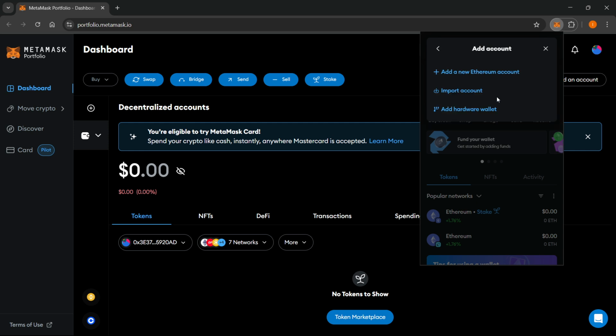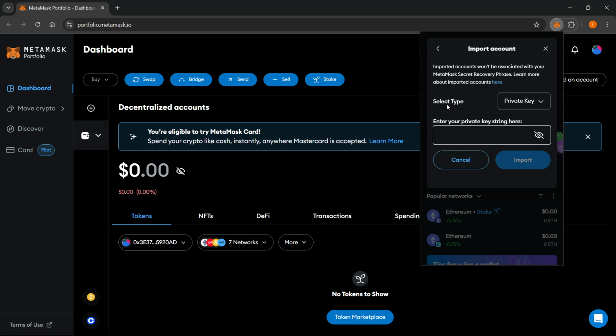And from here, you'll be able to import an account, which will basically import a wallet into MetaMask. So you just want to click this, and then under select type, you will have to click private key, and from here you will have to enter your private key string over here.